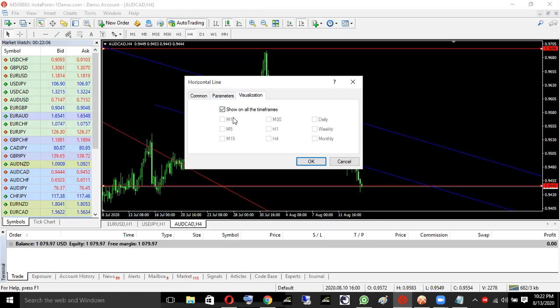Then visualization: what time frame do you want it to show on? Here it's set to all time frames. If you select some particular time frames here, it will show only on those. Like if I'm on H1, it will show. If I go back to weekly, it will not show. You get me? Some of these are not actually necessary. All time frames.